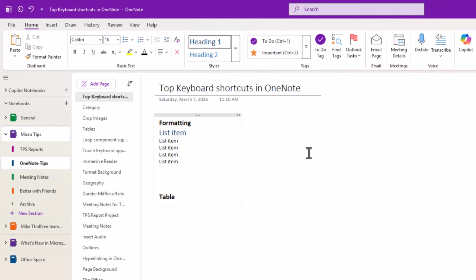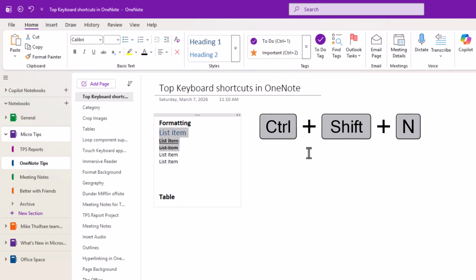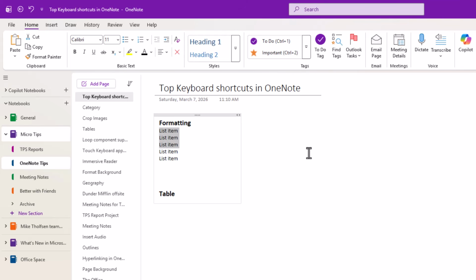Now another nice shortcut that I like to use a lot: let's say there's a bunch of formatting, I've got bold and underlined and strike through and all sorts of stuff. Let's say I want to remove all the formatting from these OneNote list items or just any text in OneNote. I will select those three and do Control-Shift-N and all formatting is removed from those list items and it puts it back kind of in that plain text looking mode.